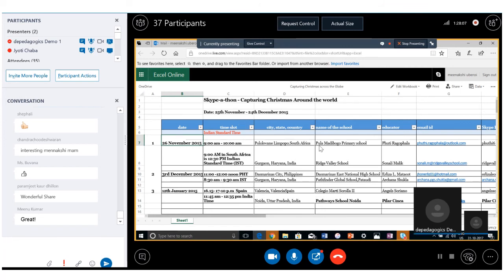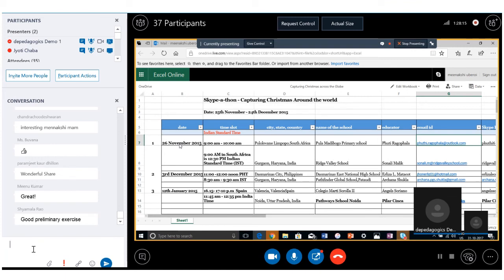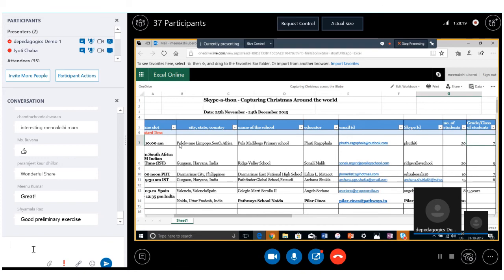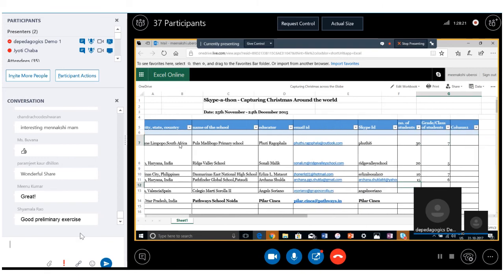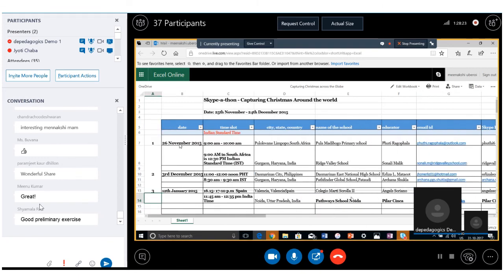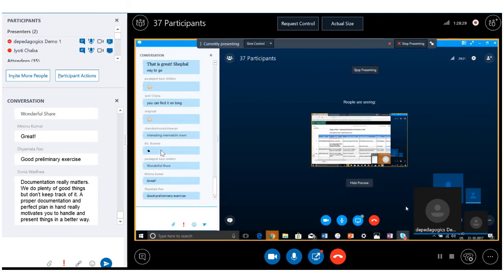So here is the Excel sheet which we use. It's as simple as date, time slot, city, name, email ID, Skype ID. If you can see, we have everything recorded here: the number of students you should expect, the grade level that you should expect. So it's easy to make these connections. It's really not difficult, and we really look forward to you people actually participating in this.